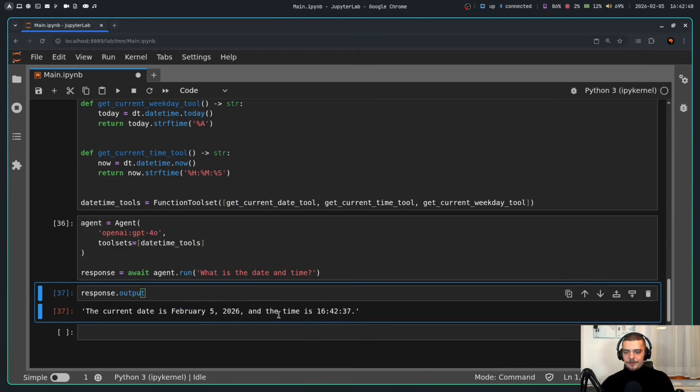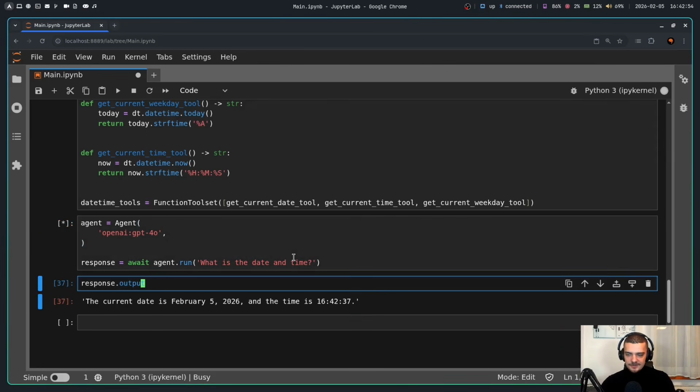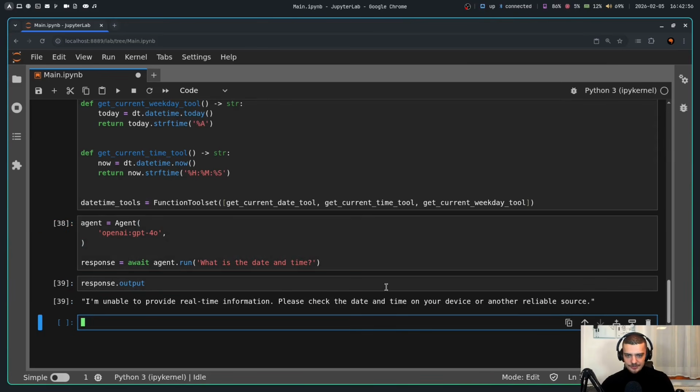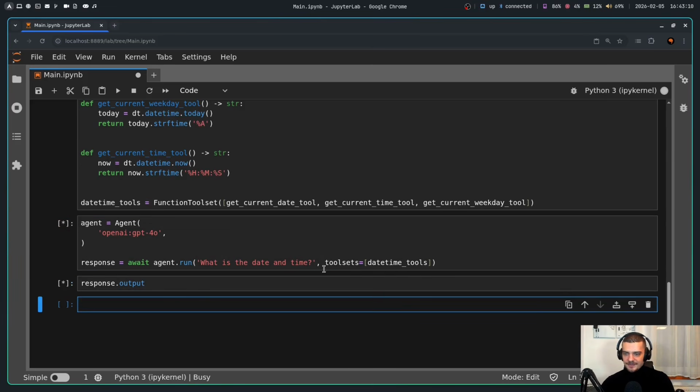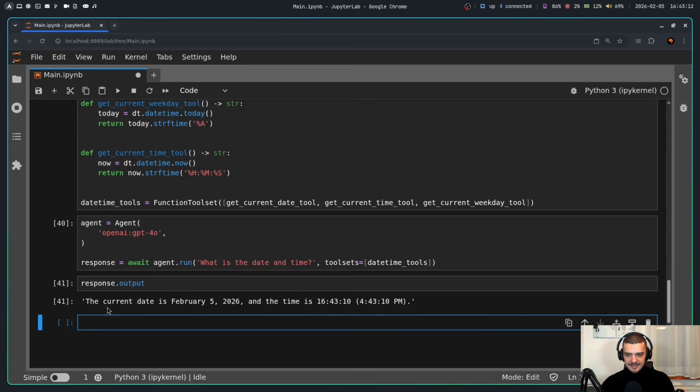That's correct right now. And that is super simple and straightforward. Now, if I don't want to add this to the agent itself, so I can rerun this, you will see it doesn't know the current time and date. I can also add it to this specific request. So toolsets is equal to datetime tools. That is also possible for just a single run. And in this case, it will know again the date and the time.